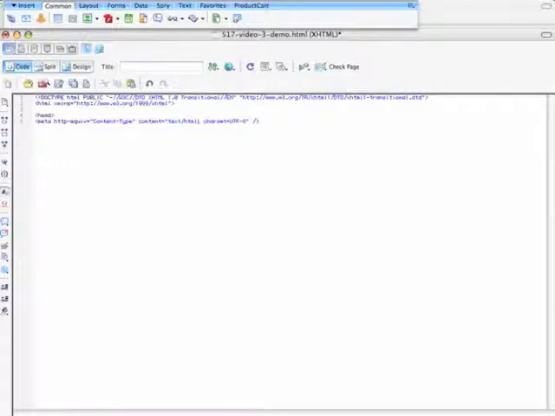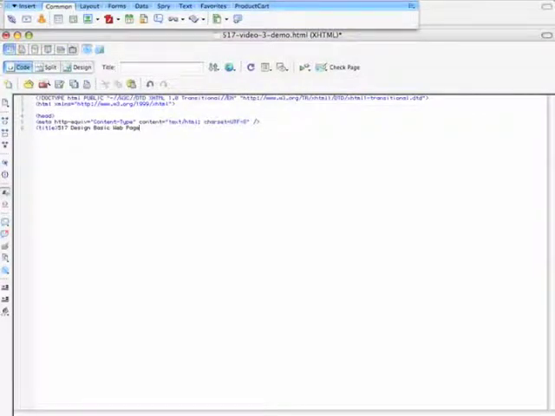Next, I'll add the opening title tag. The title tag contains the title of your web page and is shown at the top of your browser. Let's call this 517 Design Basic Web Page. XHTML requires a proper opening and closing tag, so I'll add the closing title tag. And close off the head section with the closing head tag.